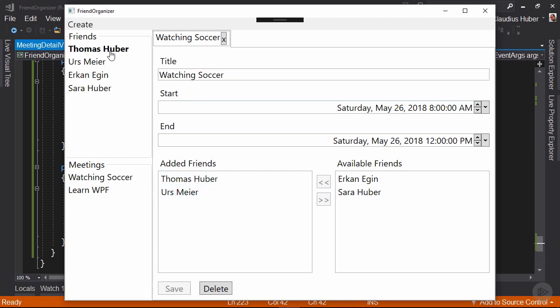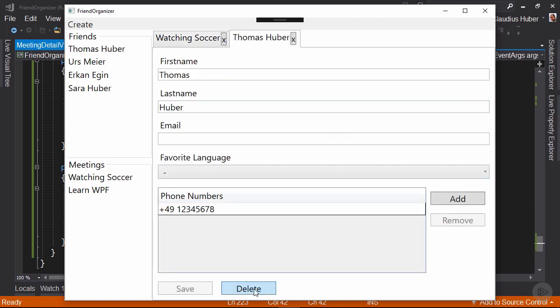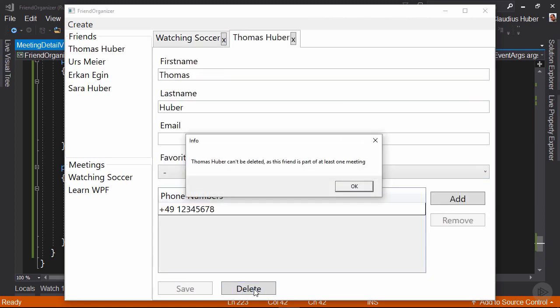And as you might remember, when we try to delete a friend that is part of a meeting, we get this message that this friend can't be deleted as this friend is part of at least one meeting. So far we have switched the Friend Organizer application to a tabbed user interface. But we have still one problem in the application that we didn't test enough yet, and that's the creation of new items. So let's see what we need to fix there.